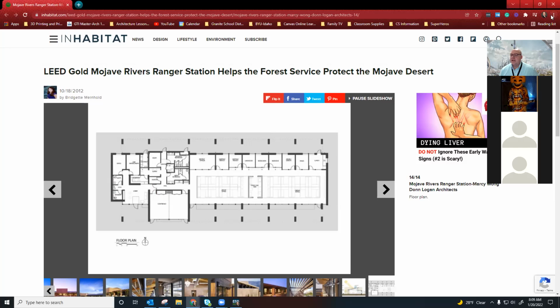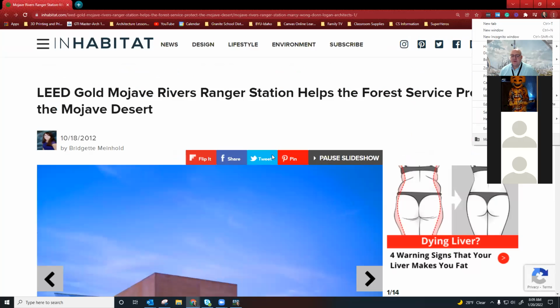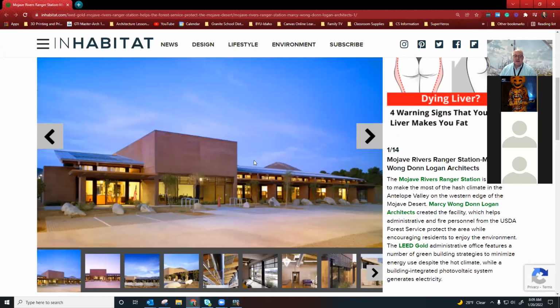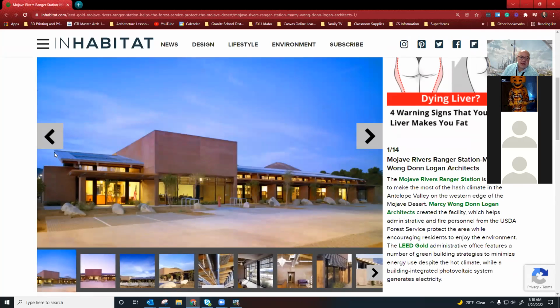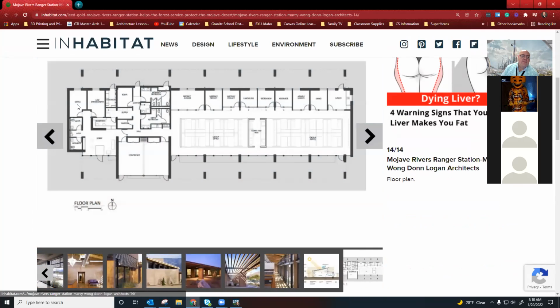I wish I could zoom in on it a little more. This is what it looks like from the outside. Because it's in the Mojave Desert, it's going to be very much sandstone in color. Stucco is the main material here. But it is supposed to be a public place as well, so think of those things. I'll go back just a little bit to the floor plan. You've got offices, work areas, restrooms.